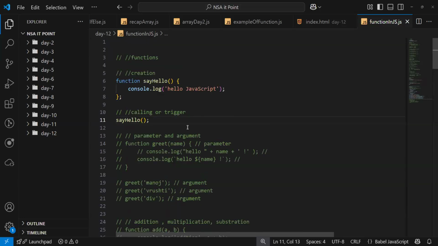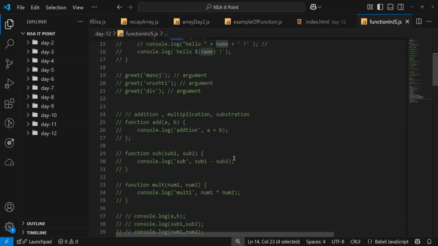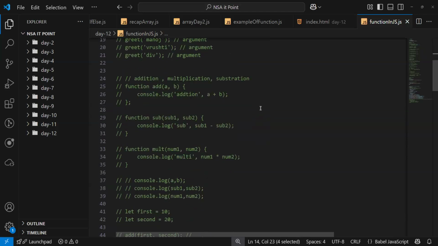What do we have inside the parentheses? Parameter and argument. What is the parameter? What is the argument? The argument is the value we are passing to the function, and the value which is received by the function is the parameter. Okay, simple. We saw the examples of addition, multiplication, subtraction.